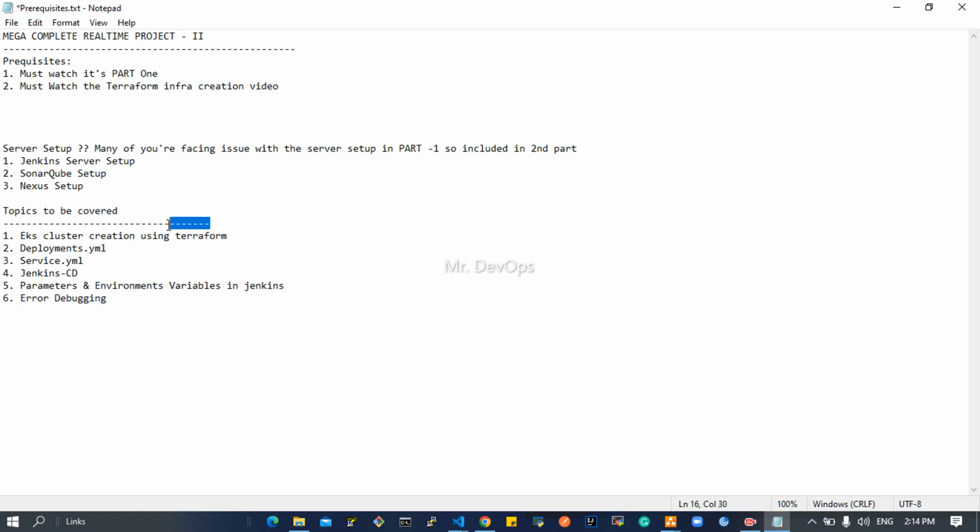First is EKS cluster creation using Terraform. We will use the Deployments.yml file where we will be using our image which has been pushed to Docker Hub. We will be writing the Service.yml file so that we can expose our application, we can expose our pods, so that the web page will be accessible to us.